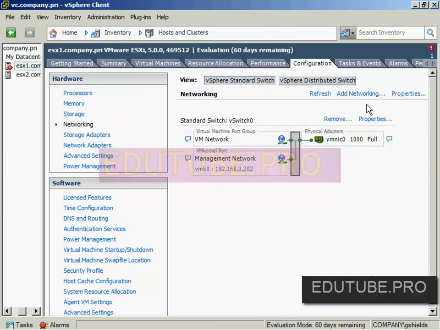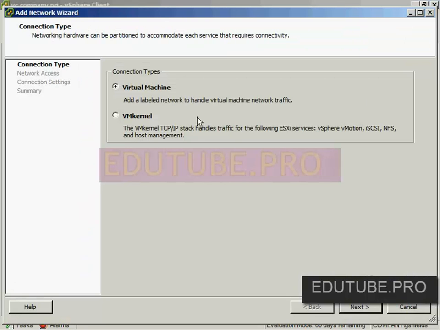Now what I want to do here is click the Add Networking button. What you can see here is I can add either a new virtual machine port group or a VM kernel port. Now in this case, a VM kernel port handles the traffic for ESXi services like vMotion, iSCSI, NFS, and host management. I'm currently using that VM kernel port for host management up in the first vSwitch, vSwitch 0.